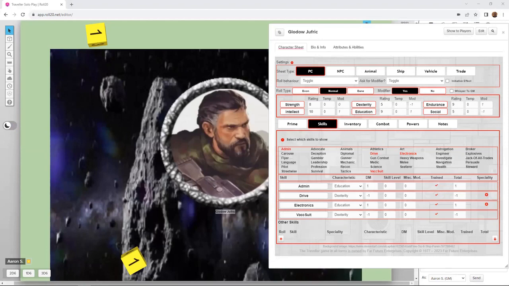So, qualification says if you fail this check, you cannot enter your chosen career this term. You must either submit to the draft or take the drifter career for this term. If you leave a career, you cannot return to it in the next term. So, the draft. Okay, so it's rolling on the draft table, 1d6. Let's have a look.